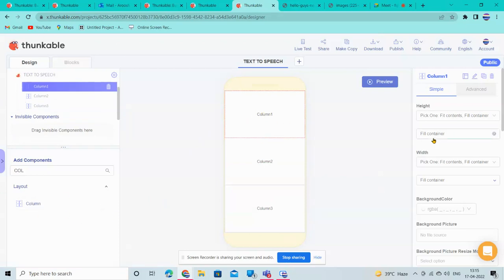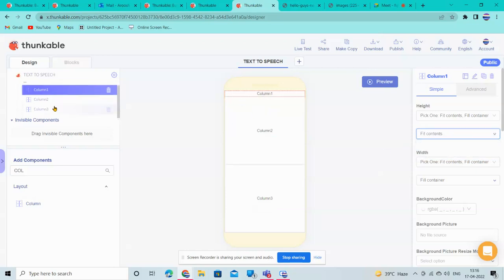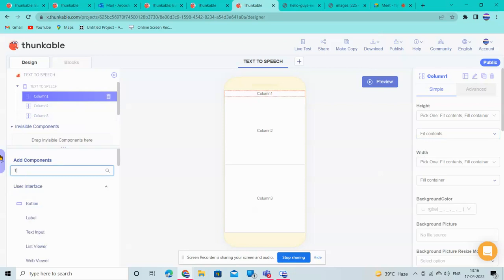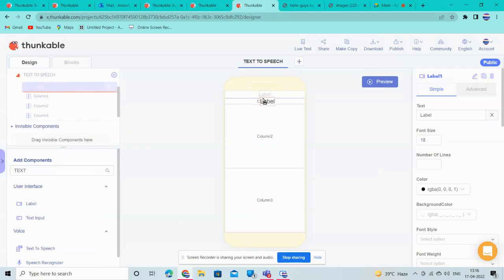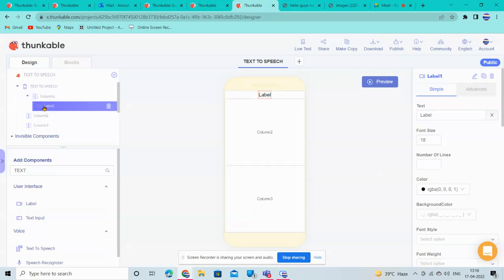And in the first column, I'll add a label. It should not be actually text, it should be label. I'll add label in column 1. Inside it, remember, or you can do it from here, it is the settings, the app settings. Label 1, you drag it and you drag it inside column 1. And in this label, we'll write text to speech.